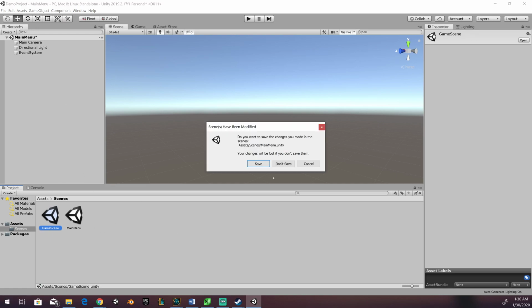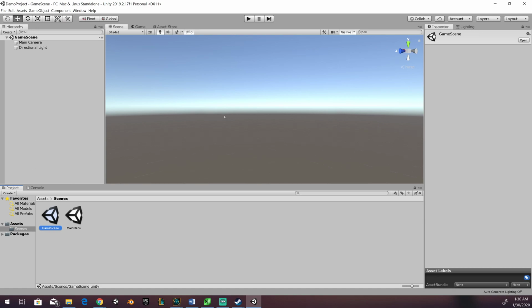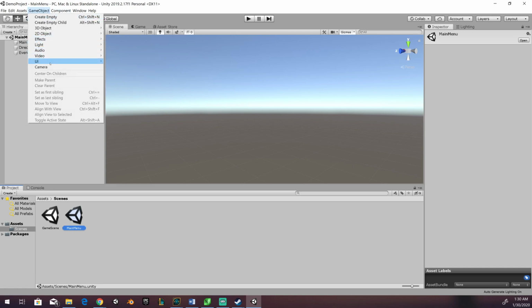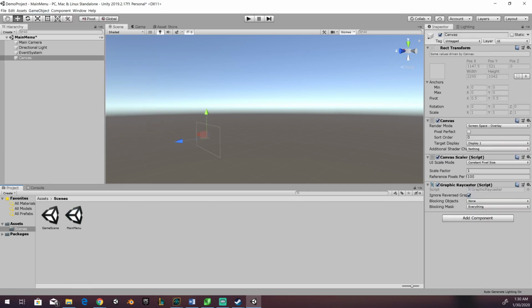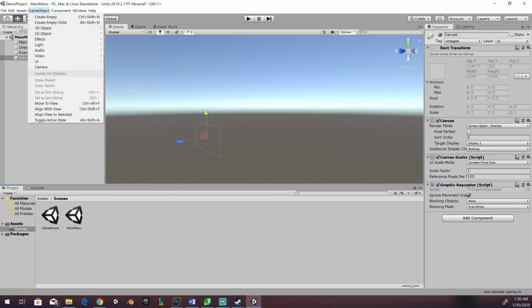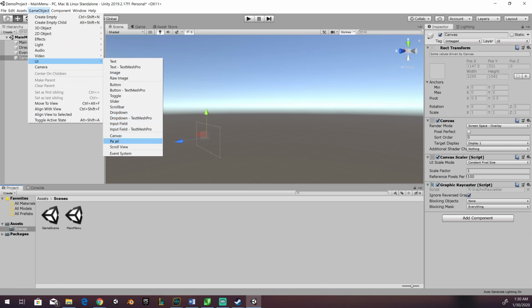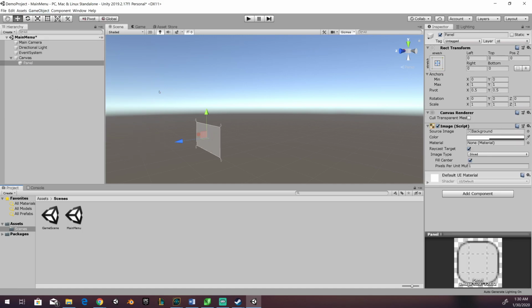Now currently that scene is going to be blank, and both scenes are going to just have a main camera and a directional light. That's fine. We're going to go under UI, and we're going to go ahead and actually put down a canvas. Then after our canvas, because you have to have a canvas for any of this to work, you're going to go ahead and put down a panel.